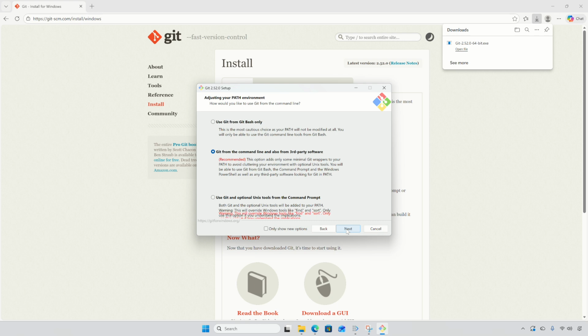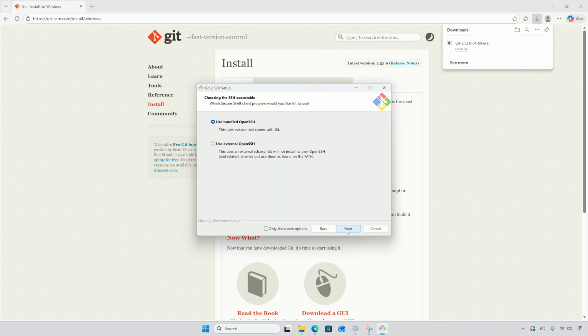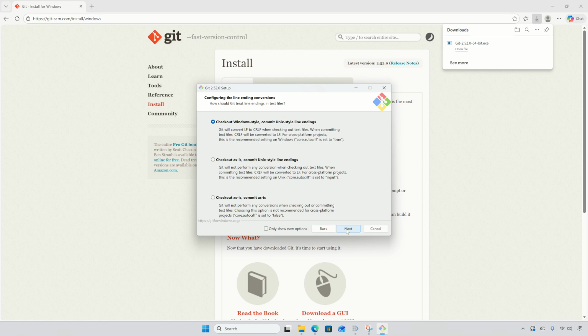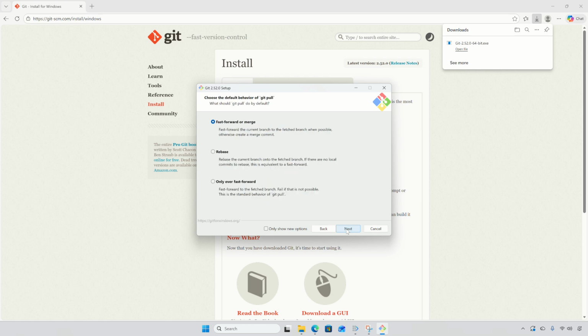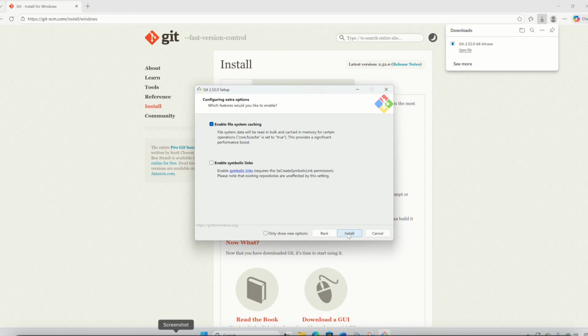Click Install. Give it a moment to finish. No emergency coffee. You've made it this far. Don't ruin it now. Once it completes, Git is installed. That's it. Everything you need is now on your machine.